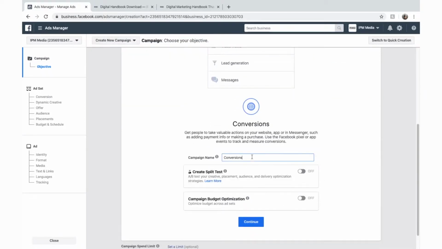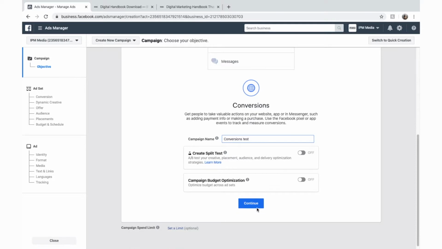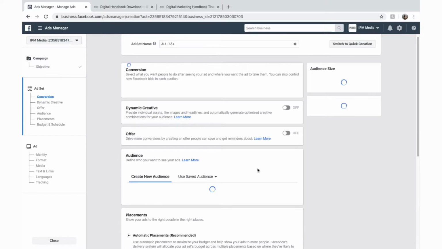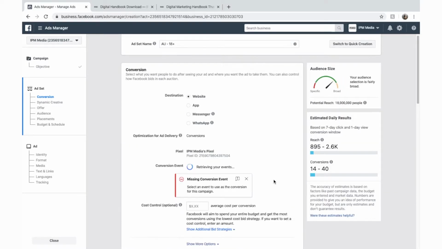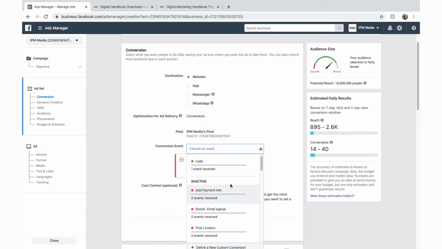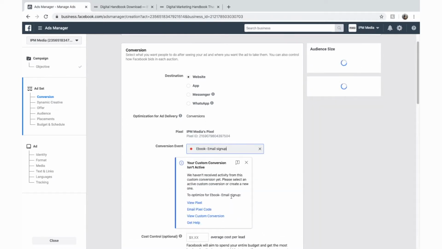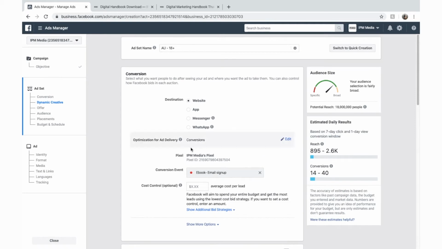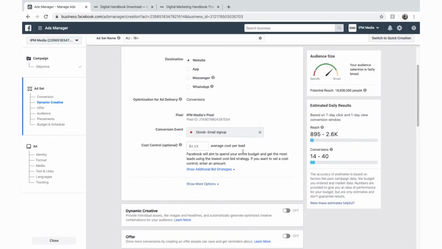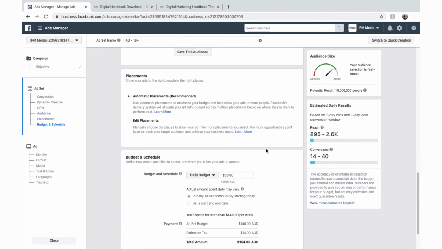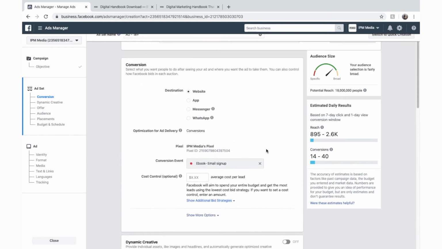And we'll scroll down here and give it a name, conversions test. We won't have any of those set. We'll click continue. And now Facebook's optimizing our ad for conversions, which is great. Now, conversion event, for us, we're going to go down here and select ebook sign up. And there we go. Now Facebook is optimizing our ad and showing people who are most likely to sign up and download our ebook on this page here. And now you can go through and fill out the rest of your ad like you normally would, with your targeting. But that's essentially how you set up and optimize your ad for conversions.